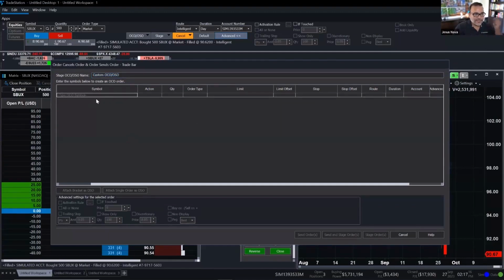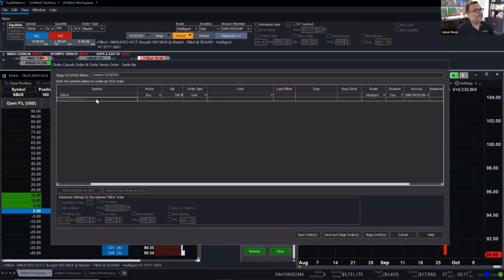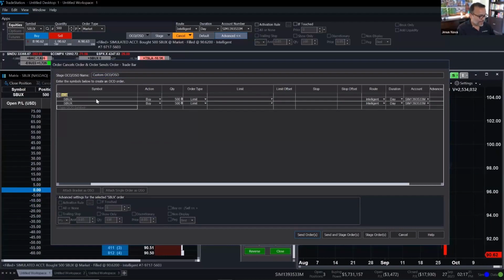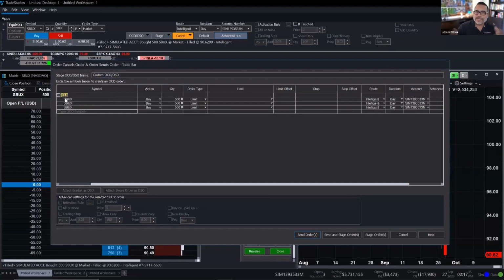And what I need is just to type in the symbol here, SBUX. I'll do it one time, SBUX a second time, and SBUX a third time. Notice that all these three rows are under this yellow label with the letters OCO. OCO stands for order cancels order. So you're creating this setup that has three different scenarios, and the three scenarios are going to be selling transactions. Let me go ahead and set the action to sell on all three.